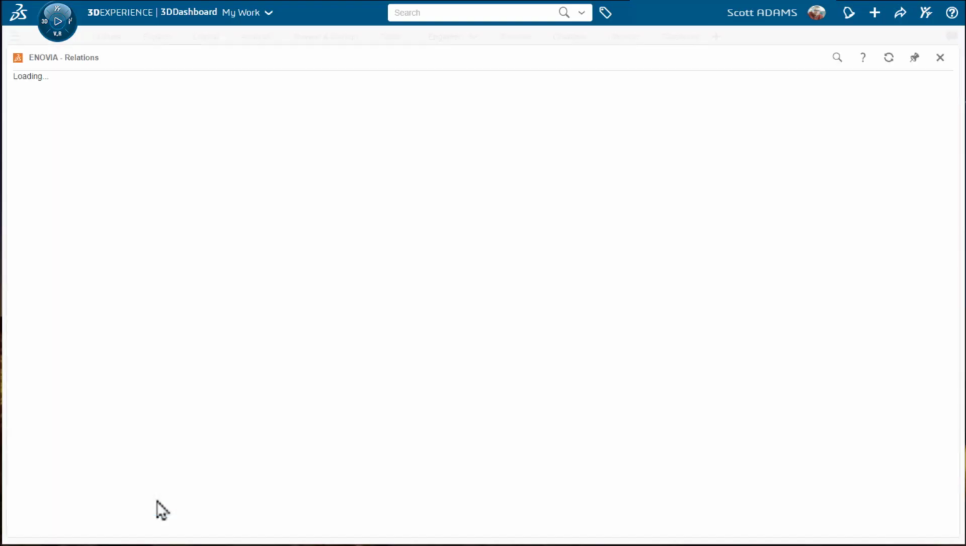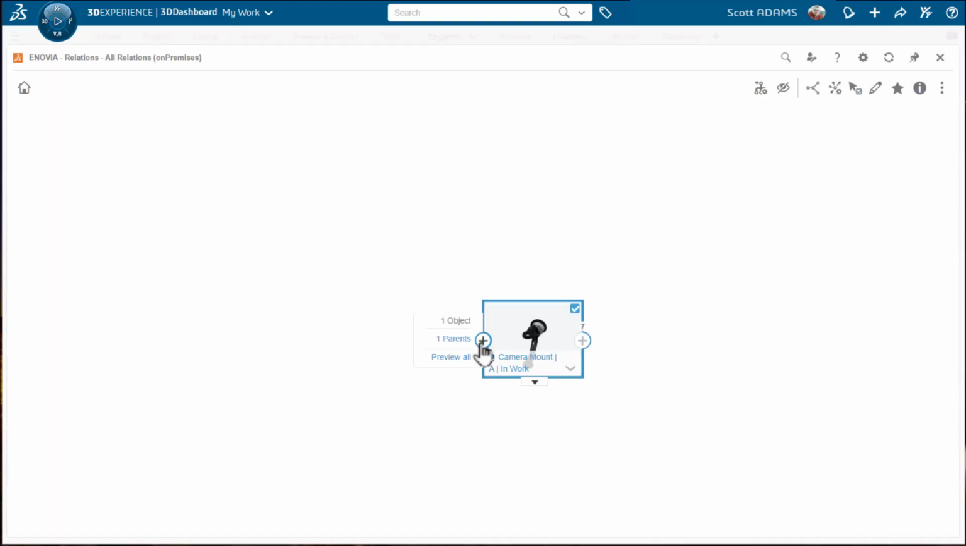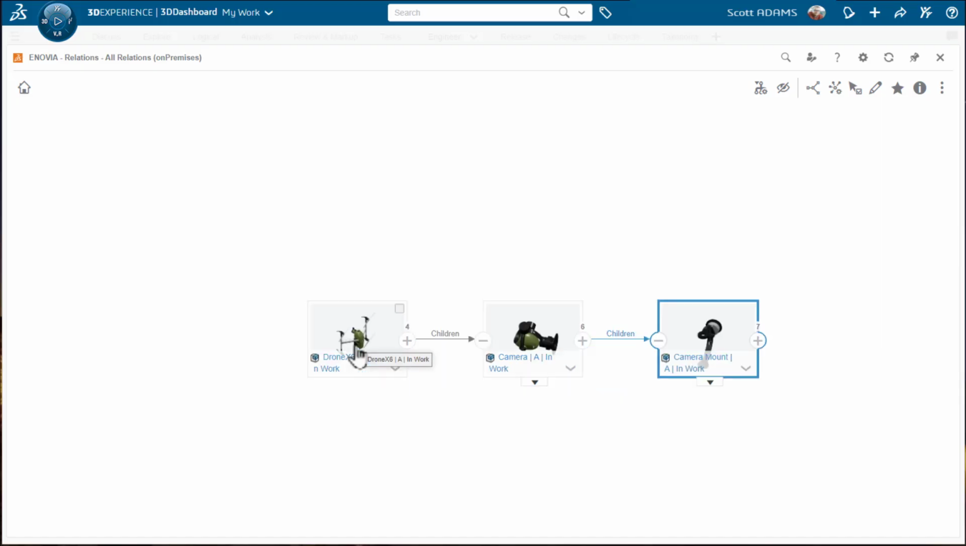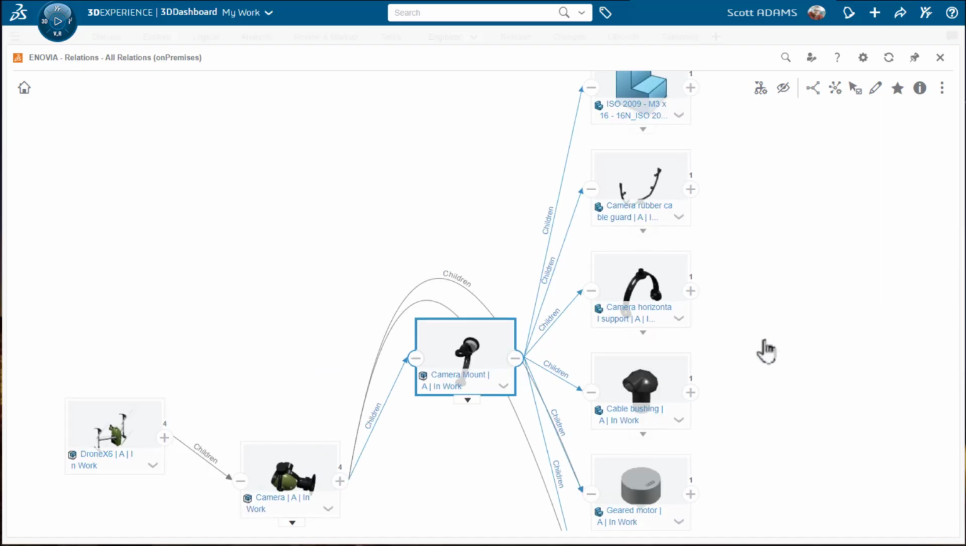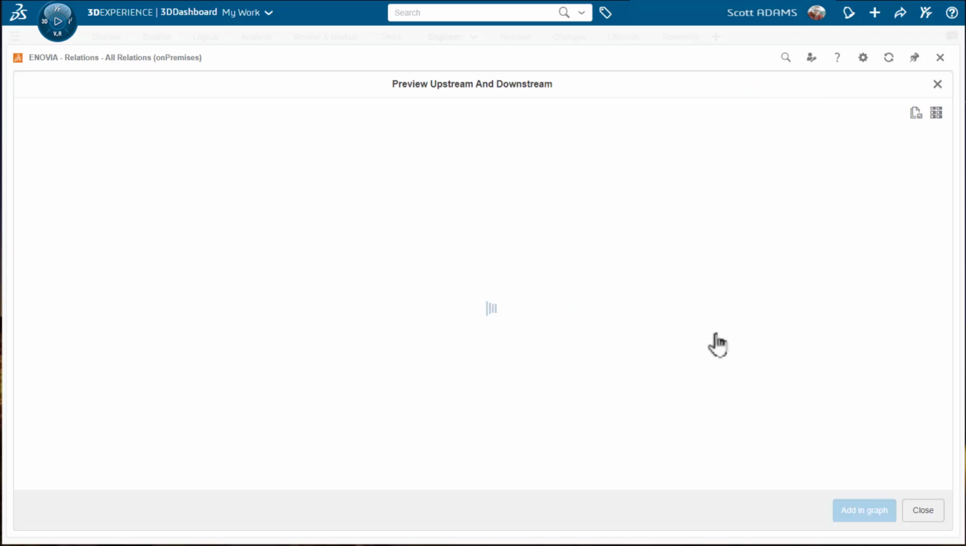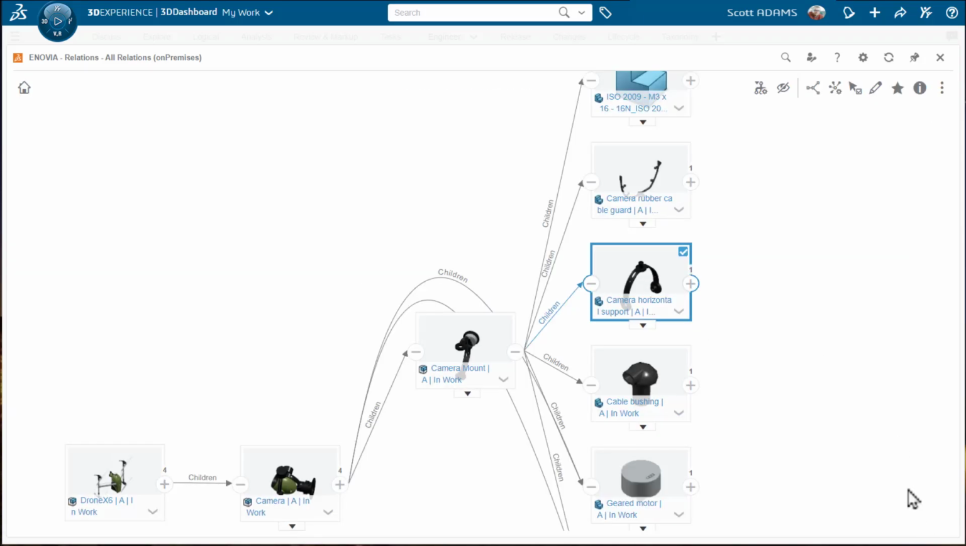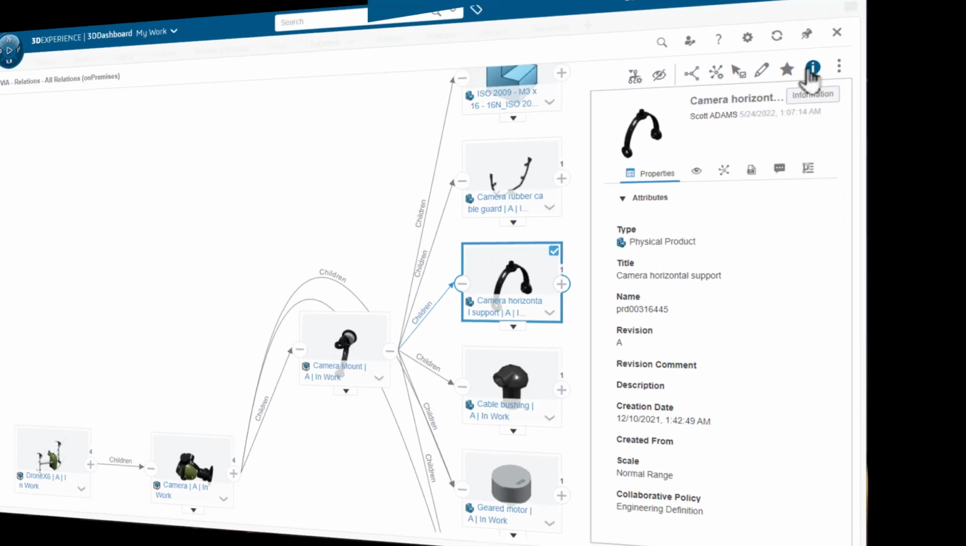Dig deeper into the aspects of the design with tools that let you explore the different relationships between the products and access further information about them, as well as other related content. Move quickly through a structure based on these relationships independent of the product structure itself.